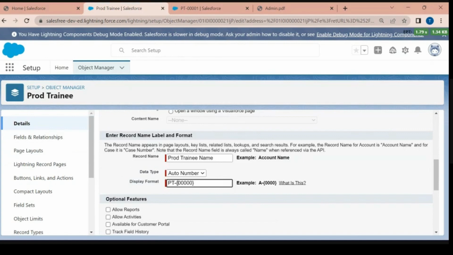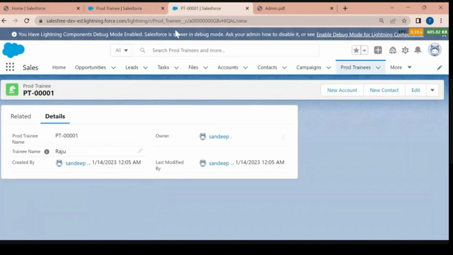What is happening? It is considering this format that we have presented, which is PT-5 zeros. And we have asked the system to start with the number 1 as a first entry. That is what has been expected here. PT-4 zeros and 1. All right.